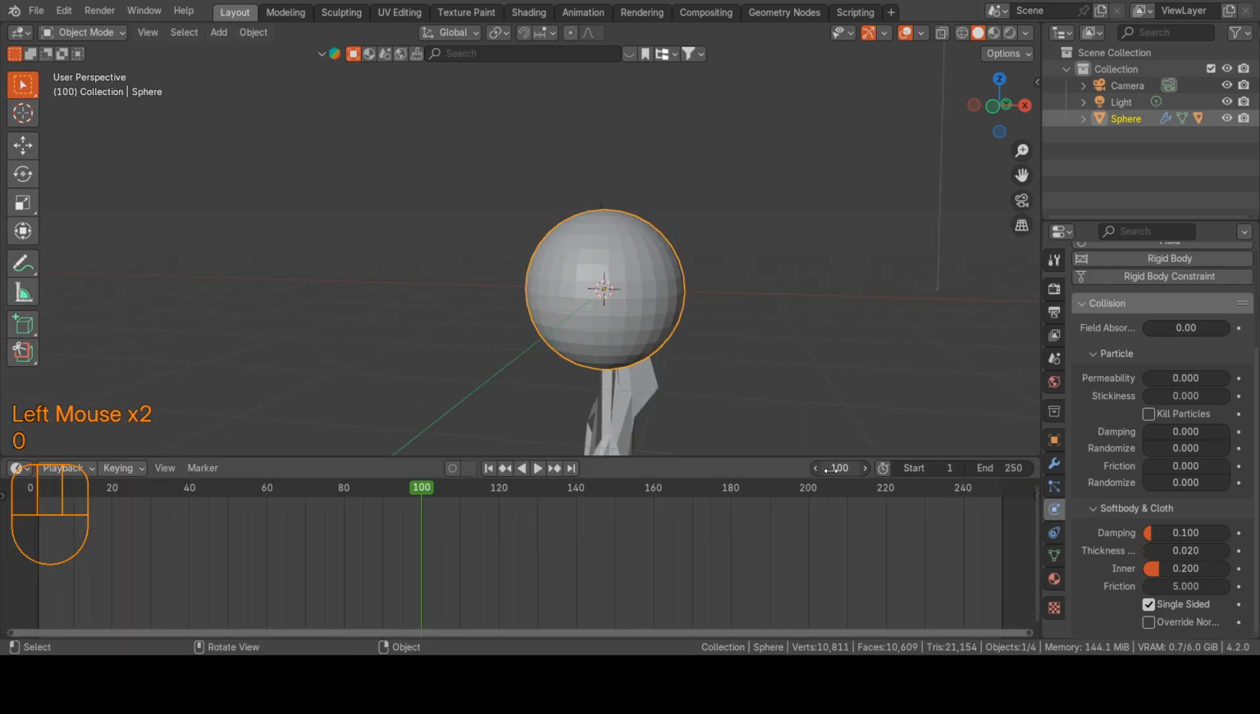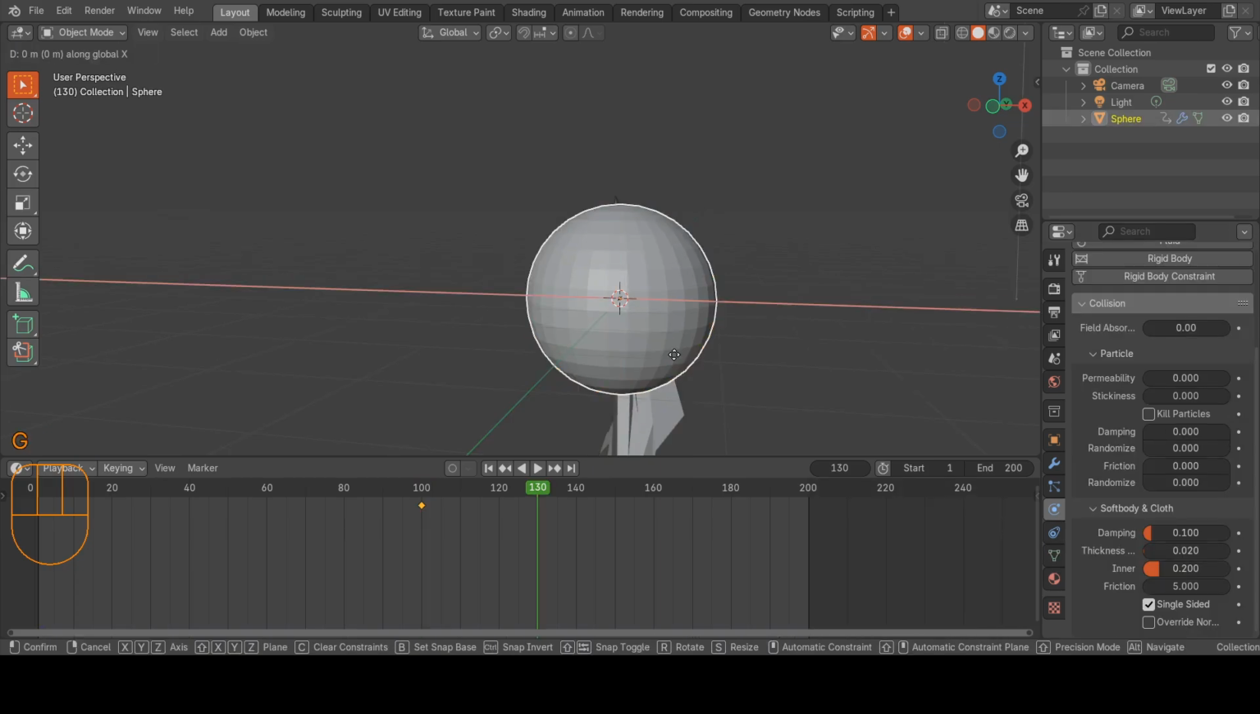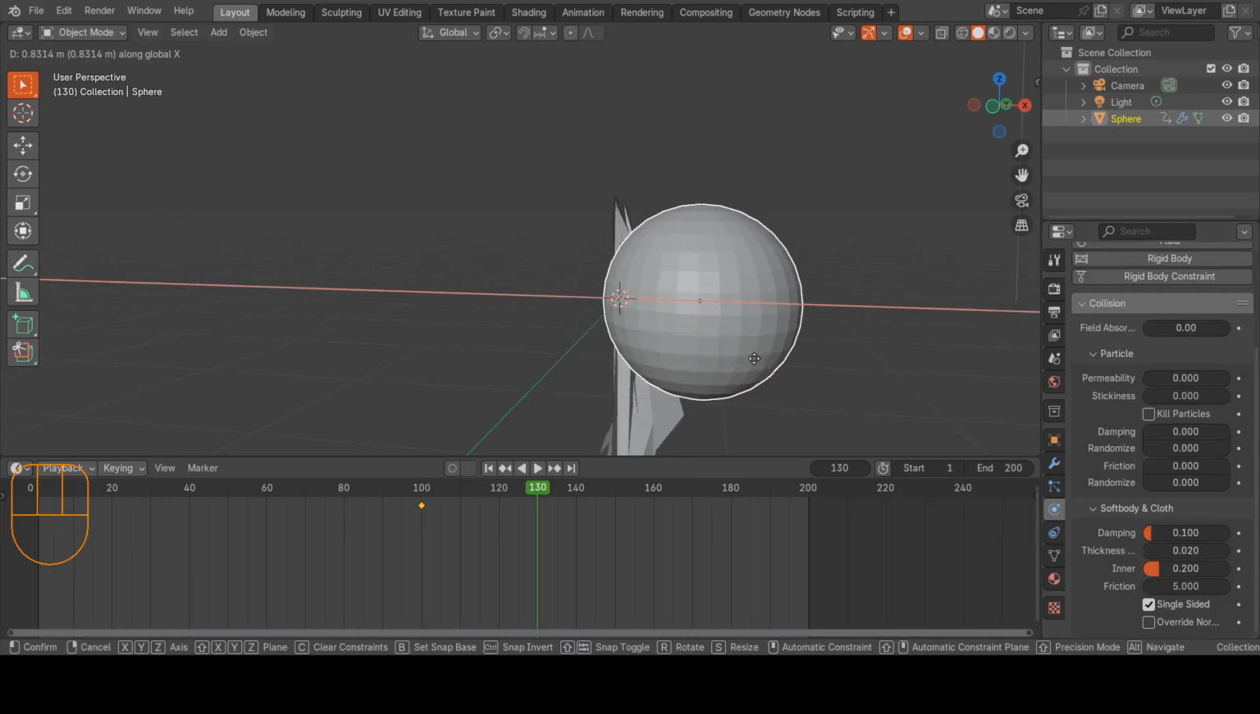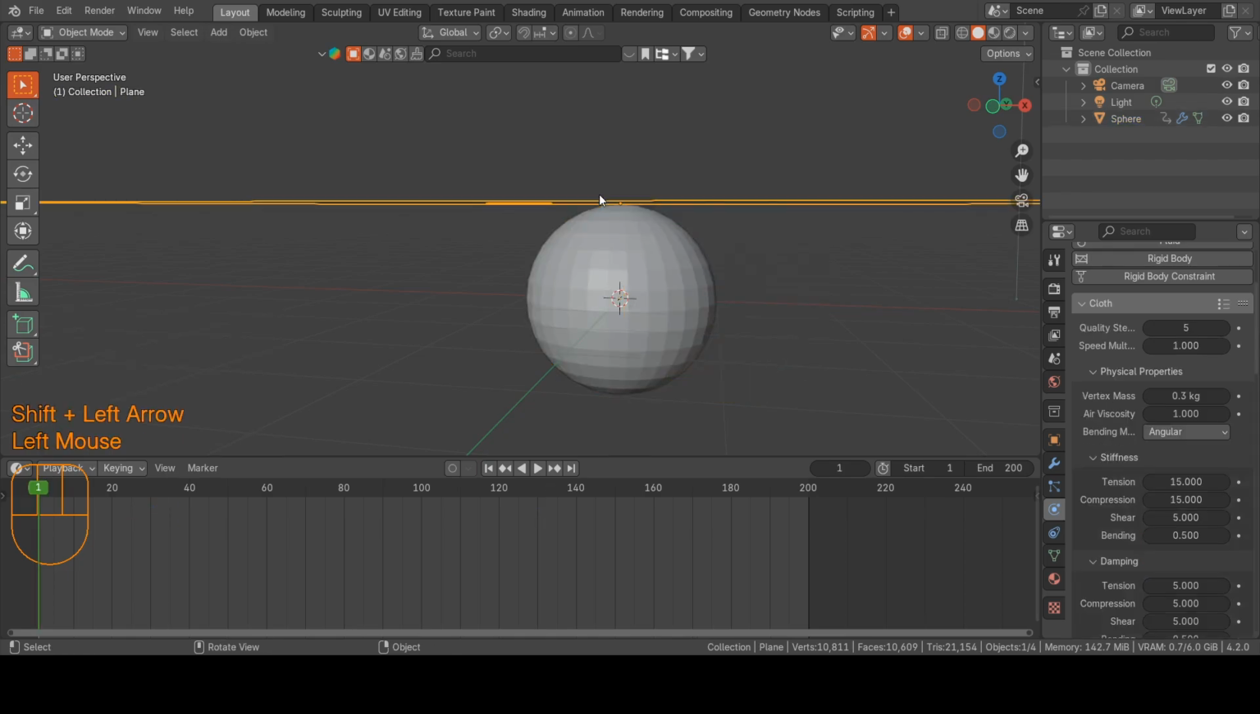Now animate the sphere by going to the 100th frame in the timeline and pressing I. Again go to the 130th frame and move the sphere in the X direction. Again press I to confirm its location. Now select the frame that looks right for you.